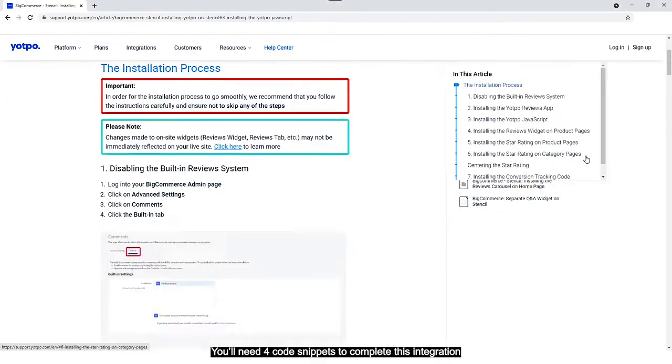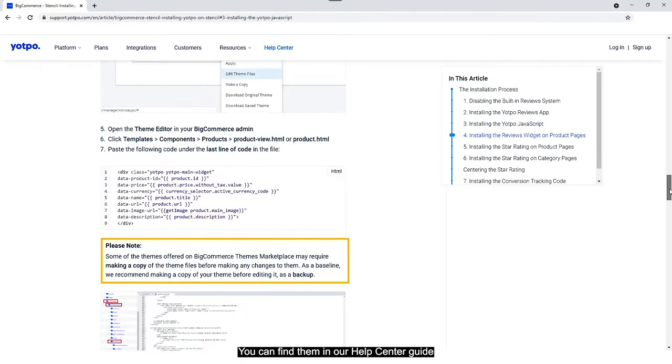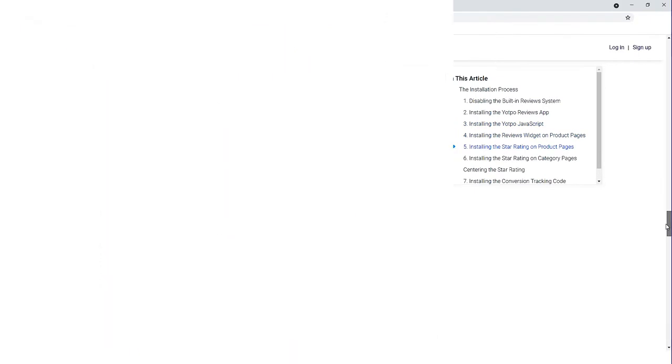You'll need 4 code snippets to complete this integration. You can find them in our Help Center guide.